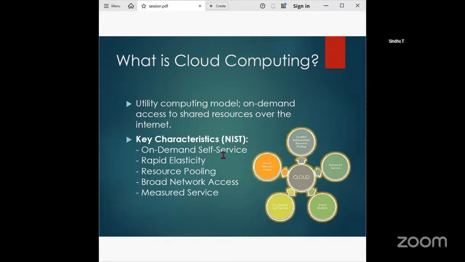And rapid elasticity means resources are scaled up or down automatically based on user needs. If you want more storage or more resources, you can scale up and down, and for that, you pay the service provider. Next, resource pooling, the shared and scalable infrastructure. Broad network access means you can access it from anywhere, but we need the internet for that. You can access it from a remote location. And finally, measured service, a pay-per-use model. So you do not need to pay for all the resources; whatever you are using, you pay for those resources only.